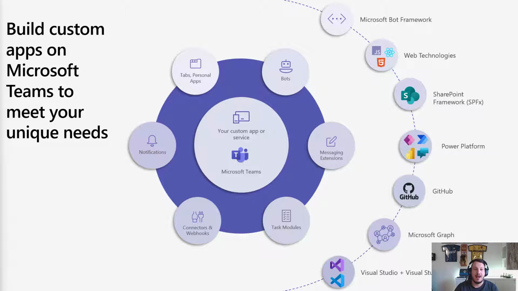And if you're speaking about developing Teams applications, you will be utilizing the Microsoft Bot Framework. For instance, if you're building a bot or a messaging extension, you will be dependent on modern web technologies like JavaScript and React and whatnot.